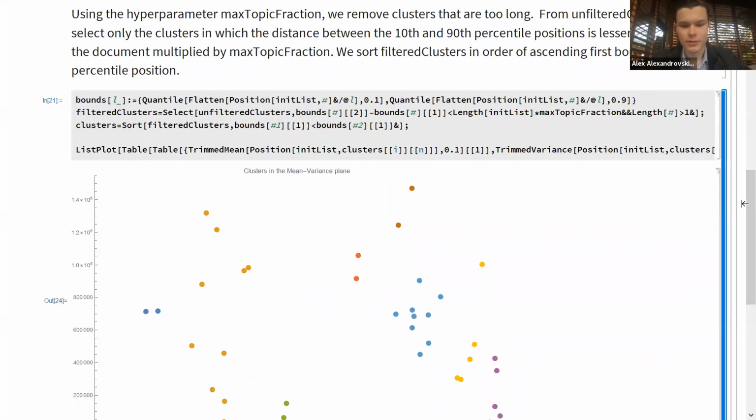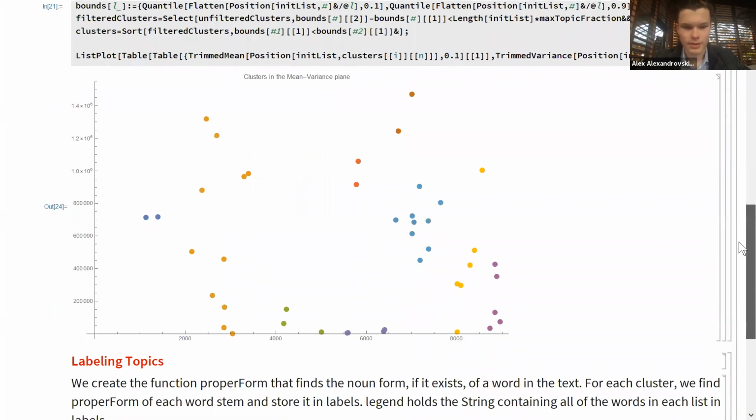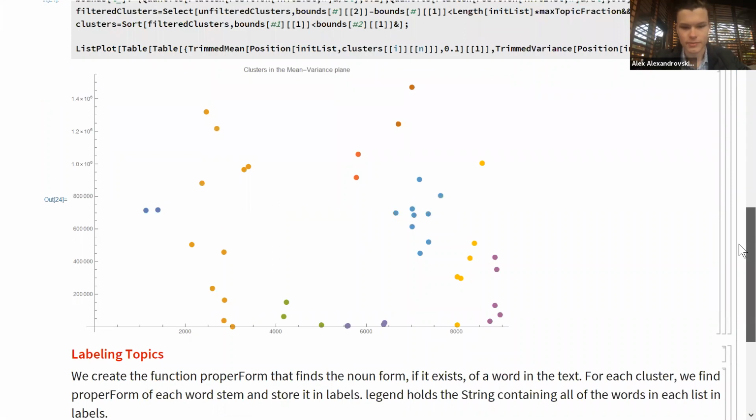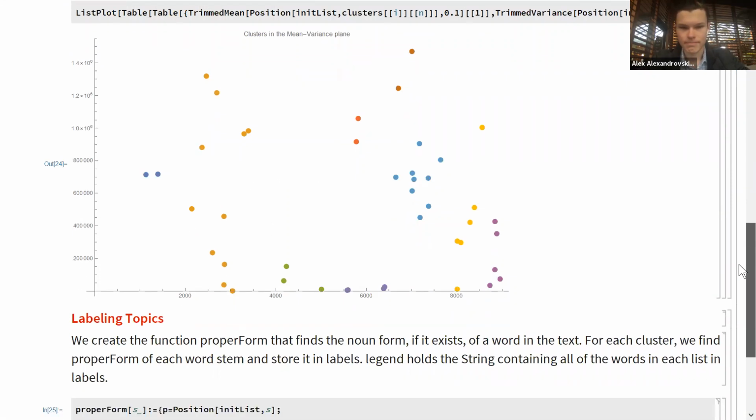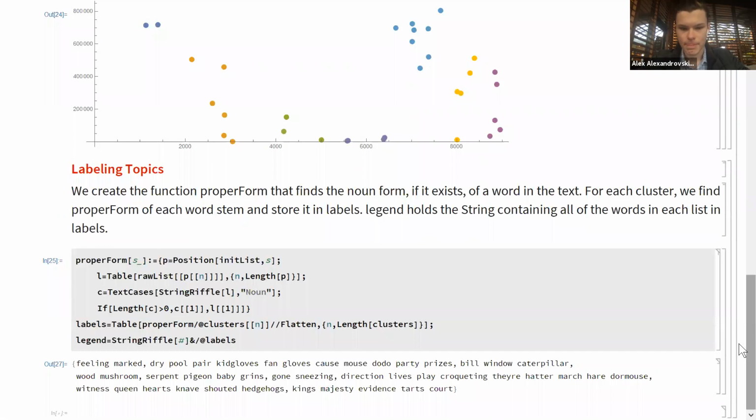And using that, if you plot the clusters that we end up with, this is what it looks like. So the different colors are different clusters. And the final step here is to label the topics, and we wanted to suggest the list of words inside of a topic. But right now we're operating with word stems, so we just look for a noun in the text that corresponds to one of the word stems and use that as our label.